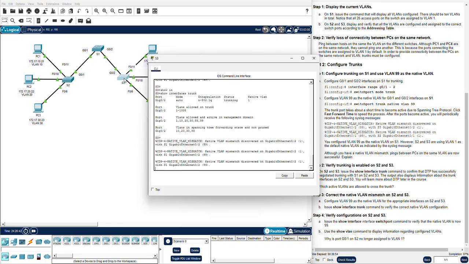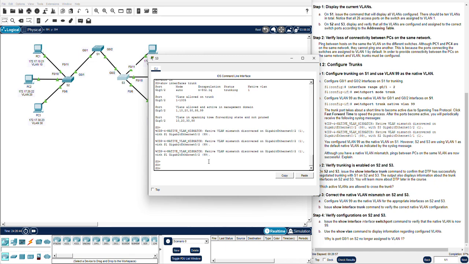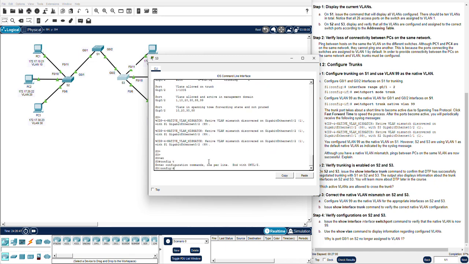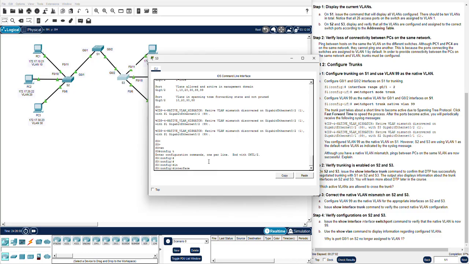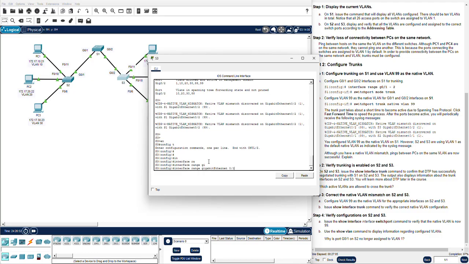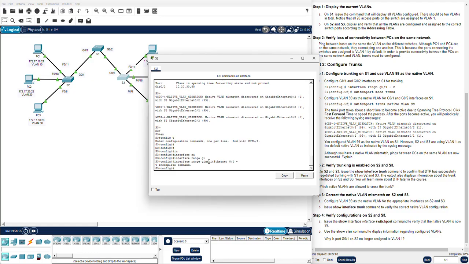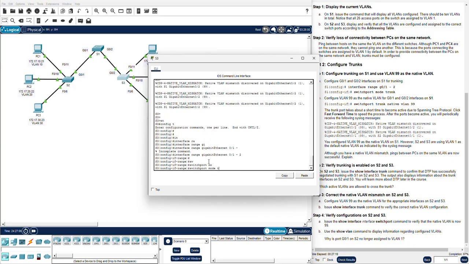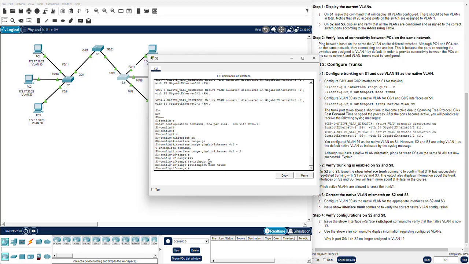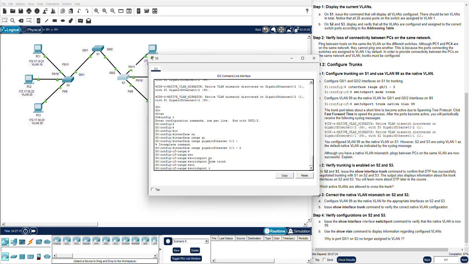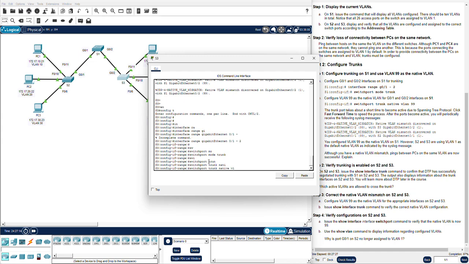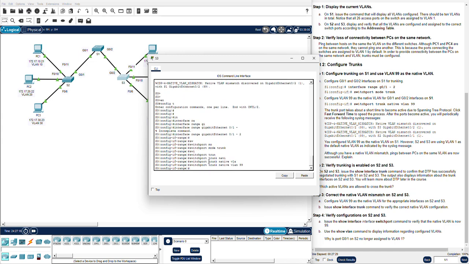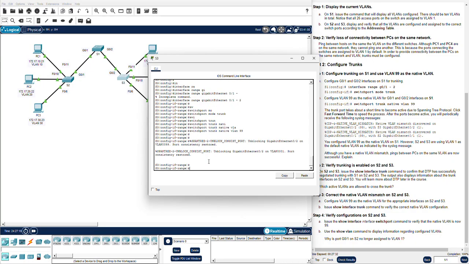Let's move on to switch 3. Execute the same command. So enable, config t, interface range, gigabit 0/1 to 2. Oh, I'm missing a 2. There we go. Okay, 2. And then enter the switchport mode trunk command. And switchport trunk native VLAN 99. And there you have it. Now let's go ahead and exit.